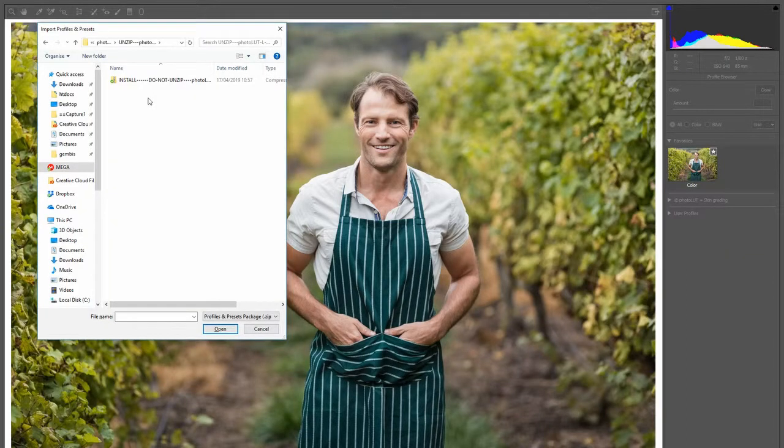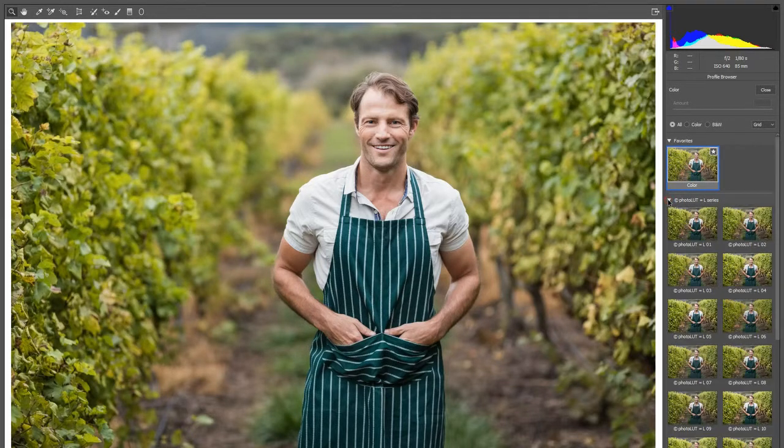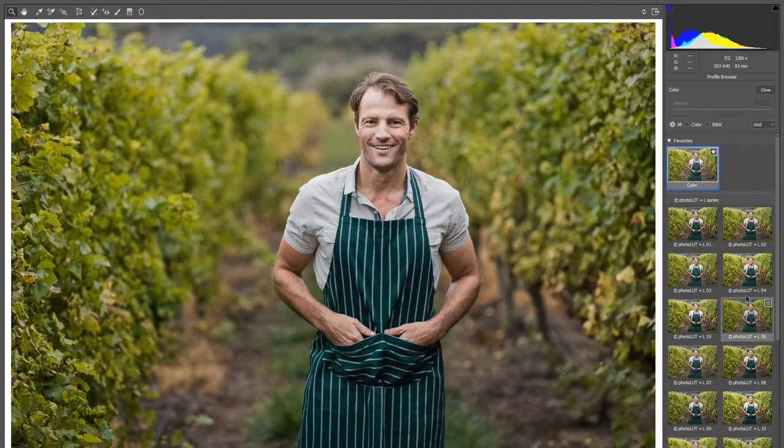Then you need to find your installation package. Once you found it, click on it and click Open. You should already see the photoLUT L-Series Profiles tab. So you can click on the tab and see what each of these profiles do.